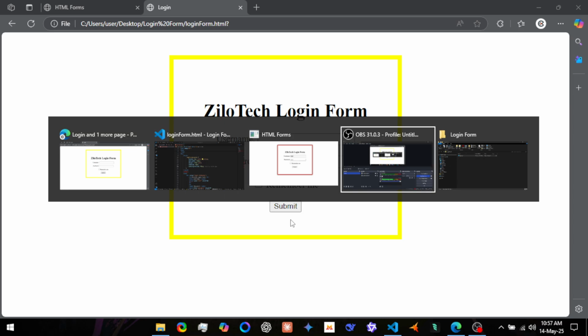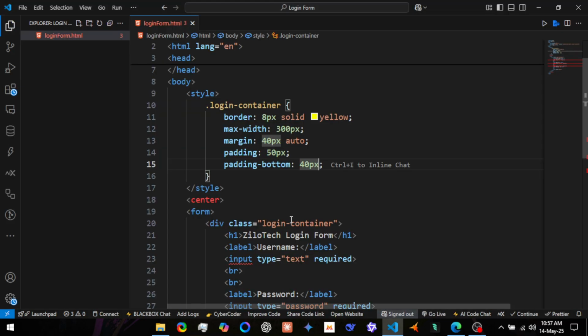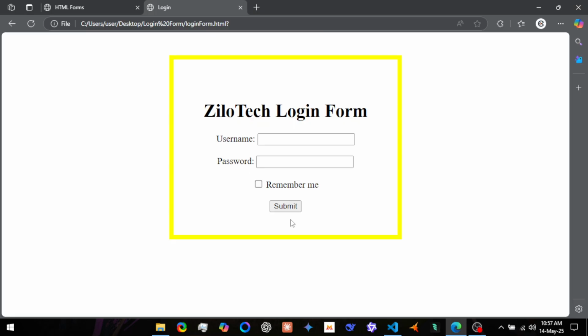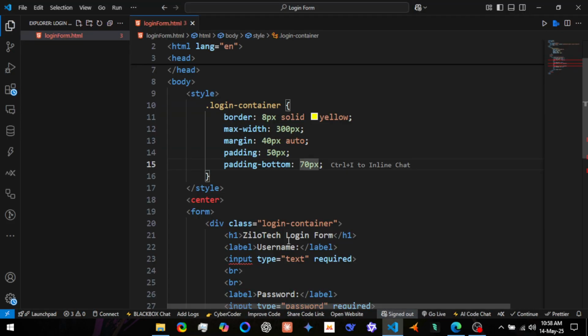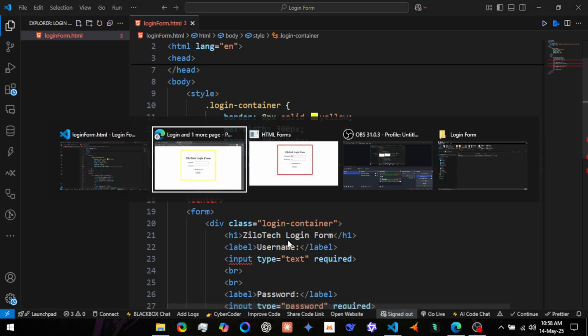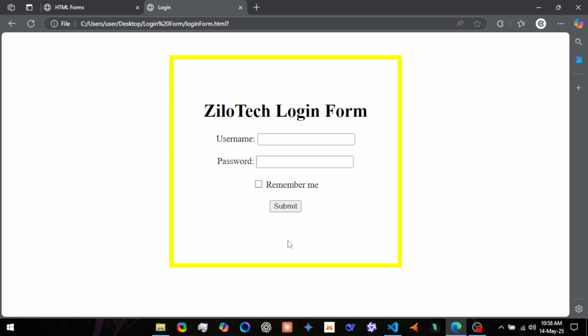Let us make it bigger. Maybe I'm going to put 80 or 70. Control S to save. I go back to my web page and I refresh. Yeah, you can see that there is a bit more space. We can make more so that you see the difference. So I'm going to put 90. Control S to save. Go back to my web page and I refresh. Then you can see that there is more space between the submit and the border.